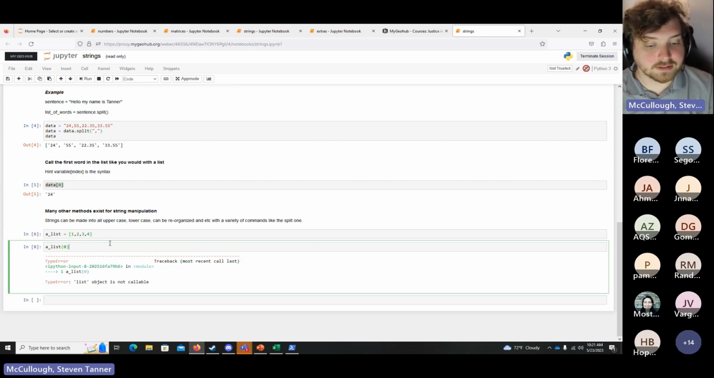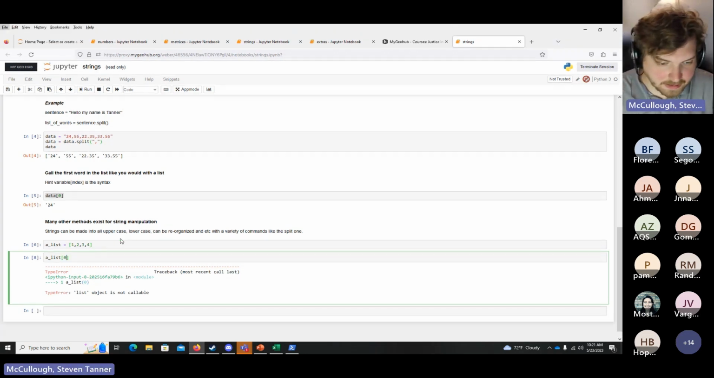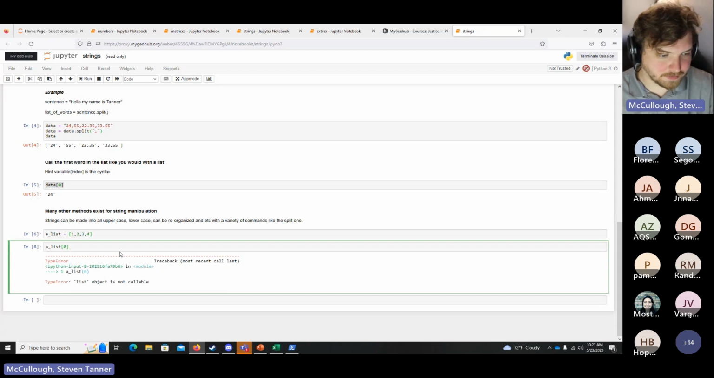Yes, so list is not callable. Callable means it's a function. It doesn't do commands. Python interprets soft brackets as you have some sort of command and you're giving it inputs inside of this. Hard brackets interpret it as I need something out of this. Does that make sense?